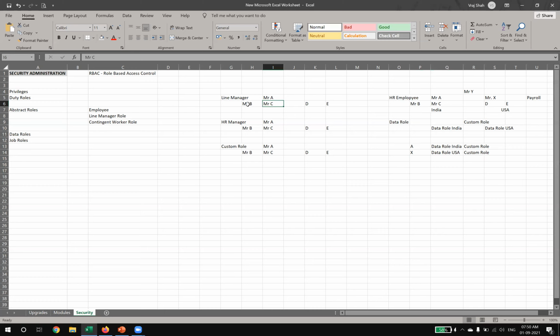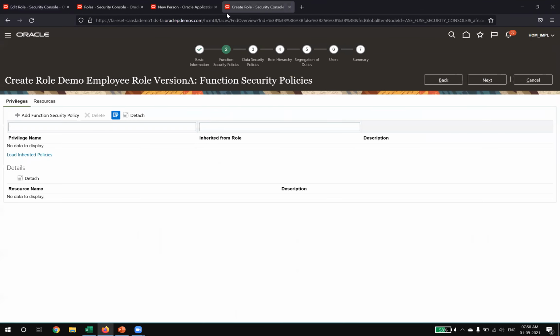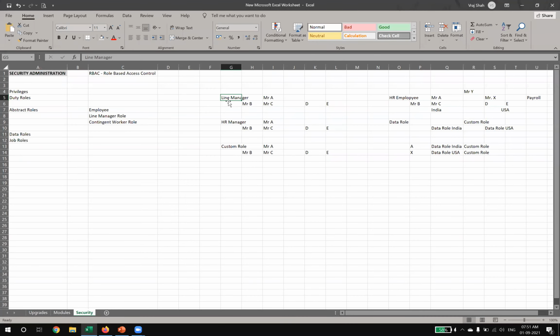Now, let's say your client says that A, even if he is a manager of B and C, should not be able to see salary details. So we are left with no option but to create a new role, which is exactly the same as line manager, minus the privilege to see salary details. The only thing we want to remove is the salary details, right? So what we do is we do not go into the system and create a new role from scratch like we are doing here. What we can do is copy this seeded line manager role as it is.